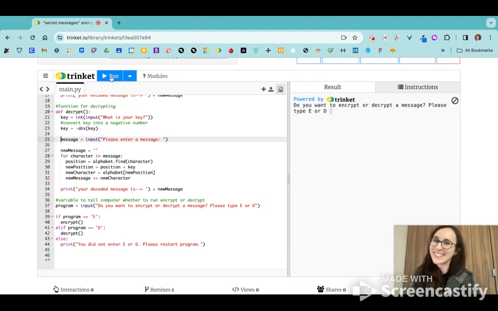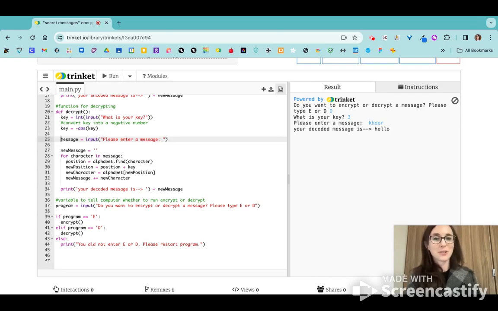Save and run. So we're going to test our decrypting again. Key of 3. Here we go. Okay, what's the secret message? KHOOR. And your decoded message is hello. So success.